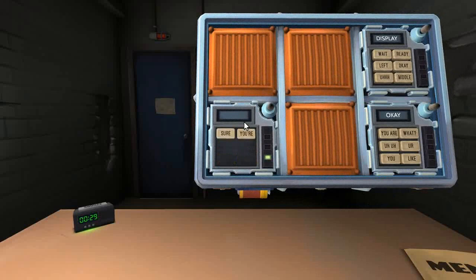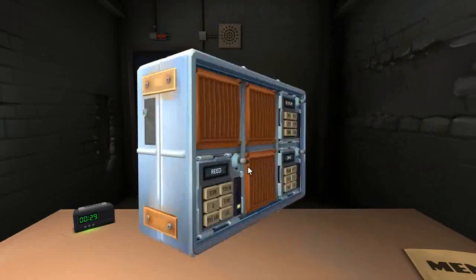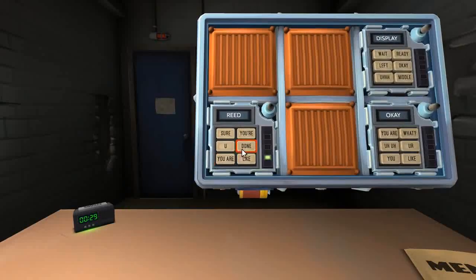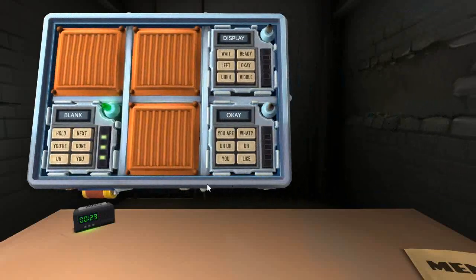Okay. R-E-E-D. R-E-E-D, bottom left. You are the words. You are your, Y-O-U-R. Nope. Next. Nope. Like. Nope. Oh, yes, sorry. Okay. Blank. Blank. Right, middle. Done. Fuck, there's so many fucking words on here. Sure. No. Uh-huh. No. Next. Got it. Okay. All right.